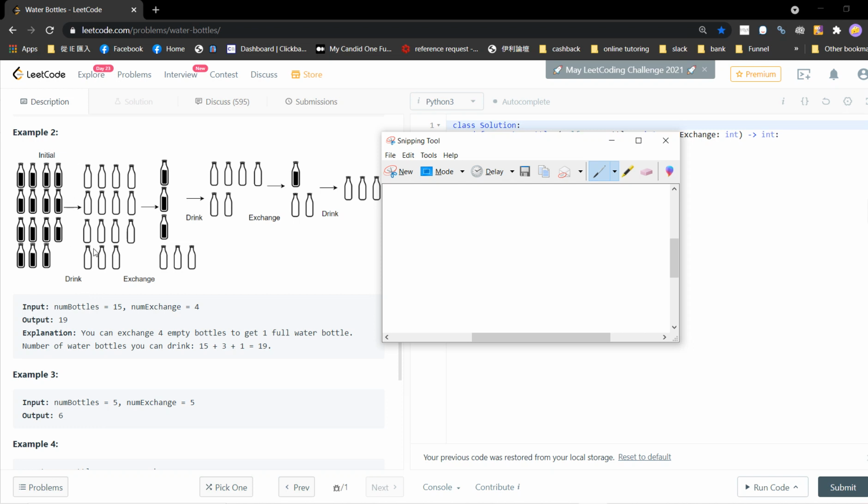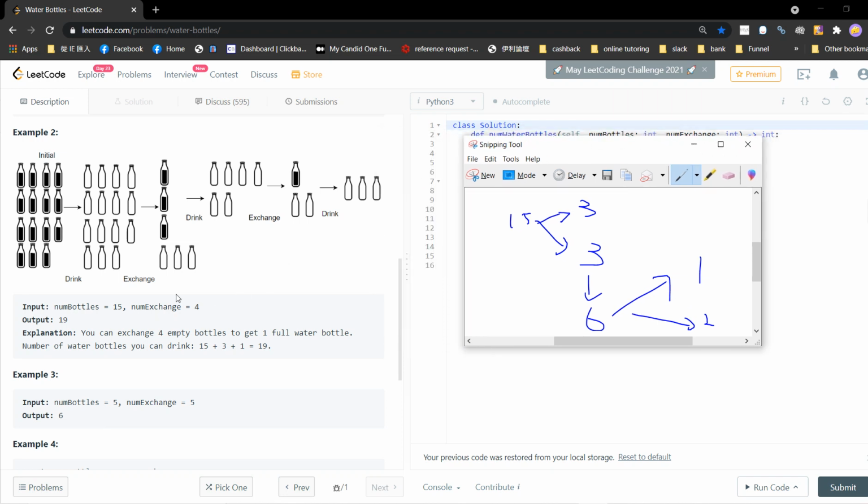So 15 full, and it becomes 15 empty. So let's make a table. 15 full become 15 empty, and the 15 empty give you what? Give you 3 full and 3 empty. That's the important thing. And with the 3 full, the total is 6, right? So you have 6 empty, and the 6 empty give you 1 full and 2 empty. And the total, you have only 3 empty, which is not enough to do anything. The number of exchanges is 4.